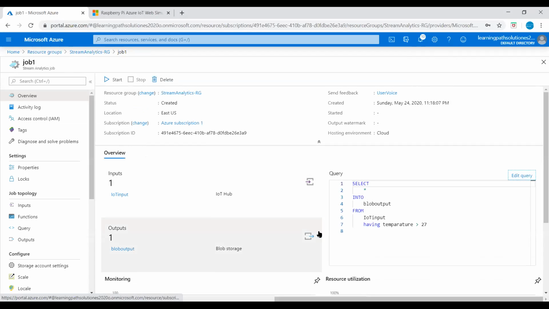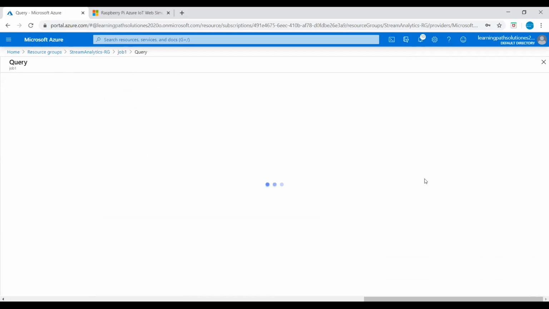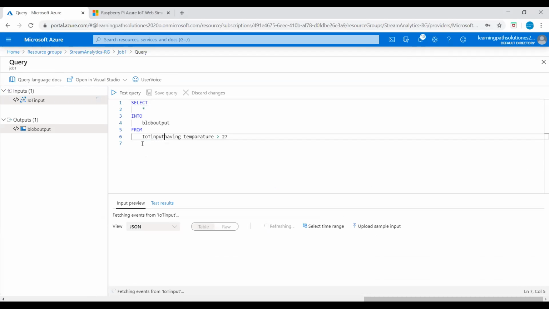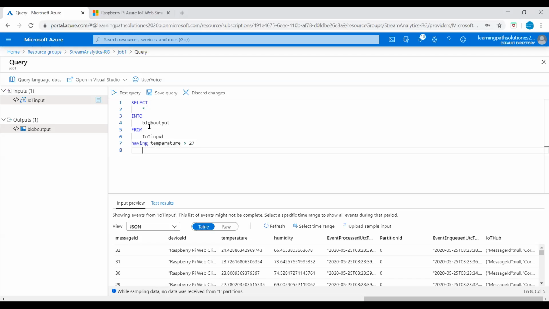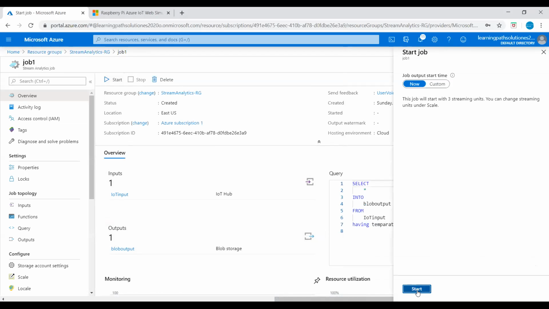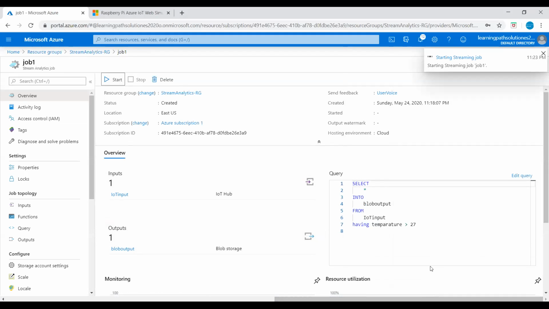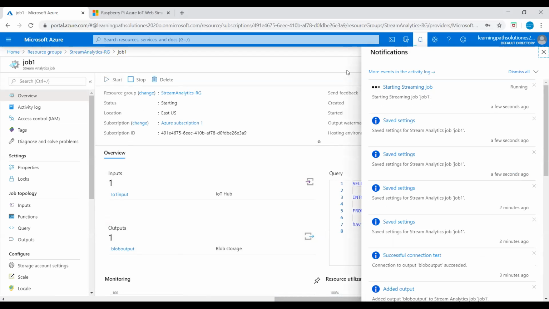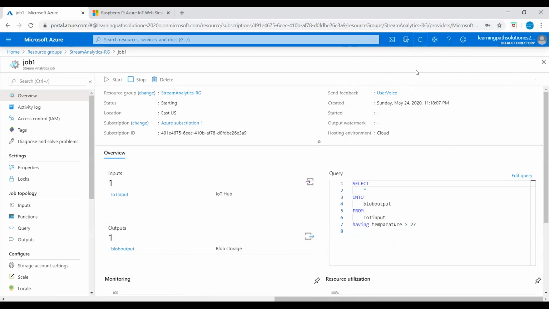Now go to job one. Save this query. Go to job one. Now start this job. Now you can see the progress here, starting streaming job. So the job is running. So what we will see, once this job runs successfully, we will see the output in our blob container.